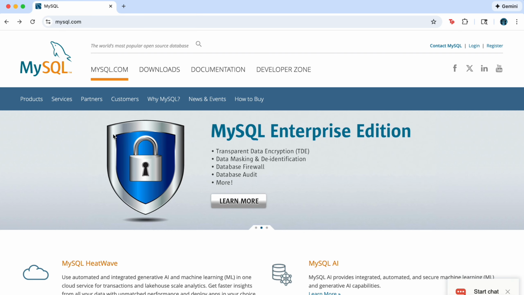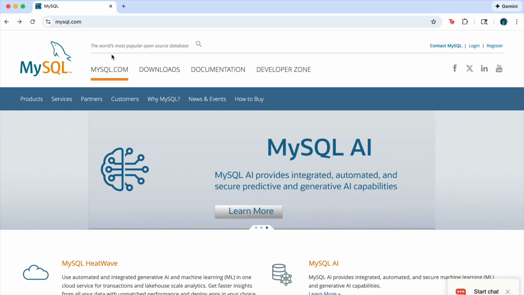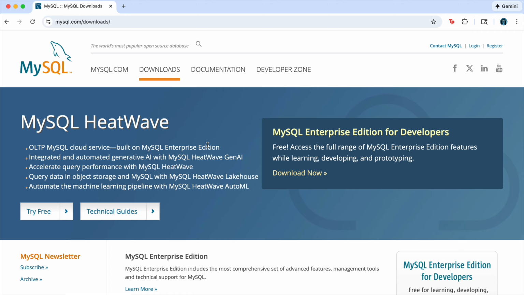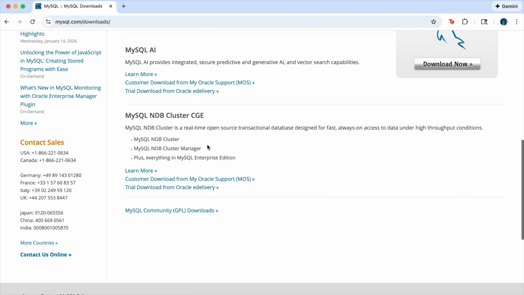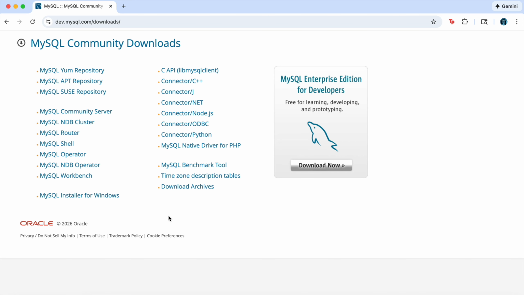All right, everyone, let's get started. So the first thing you're gonna wanna do is go to mysql.com. That's mysql.com. And then you're gonna wanna go to downloads. Once you're in downloads, scroll all the way down until you see this, MySQL Community GPL Downloads. Click that, and then we're going to want to download MySQL Workbench.